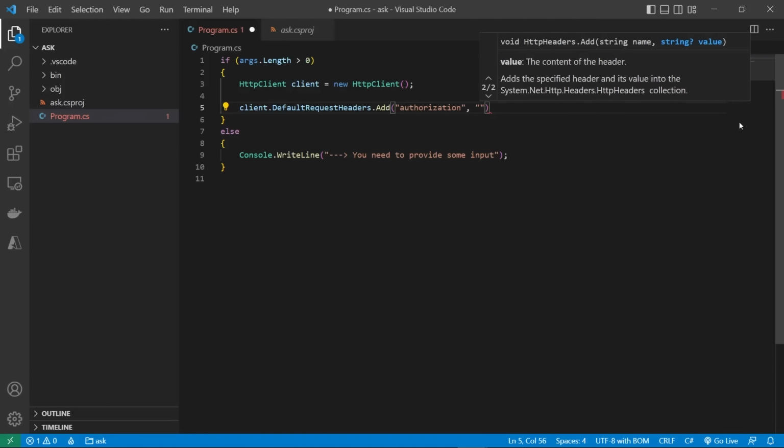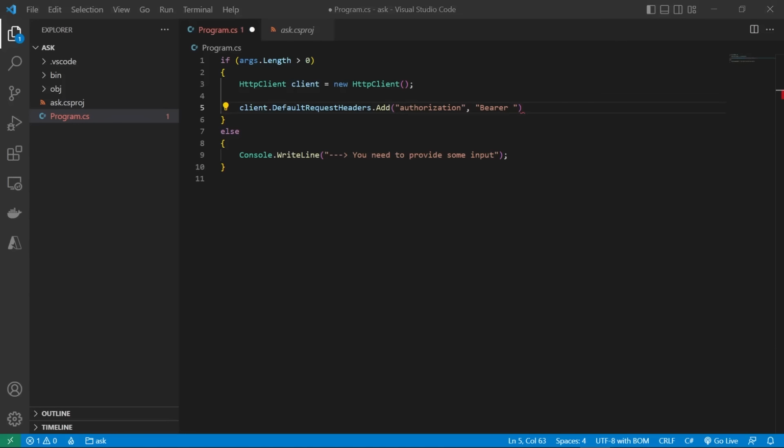Okay, and we specify that by saying, yes, it's bearer. And bearer is just an authentication scheme, basically. You have basic, you have other ones as well. But bearer, very common, takes the form of a key. So bearer, space, and then we just paste in our API key that we generated in the last section.